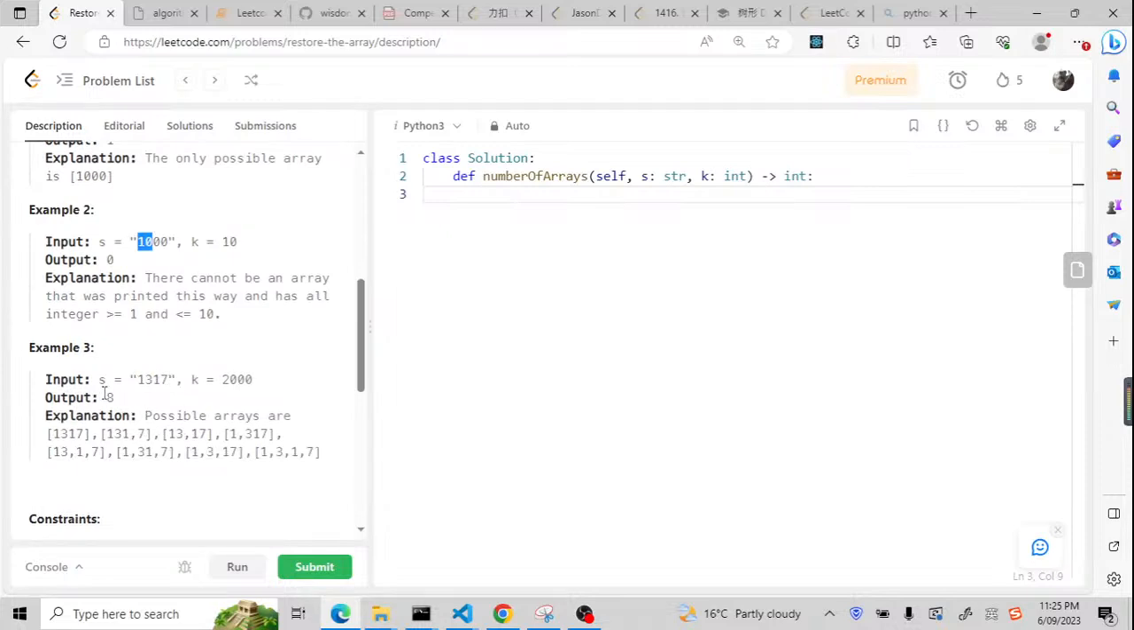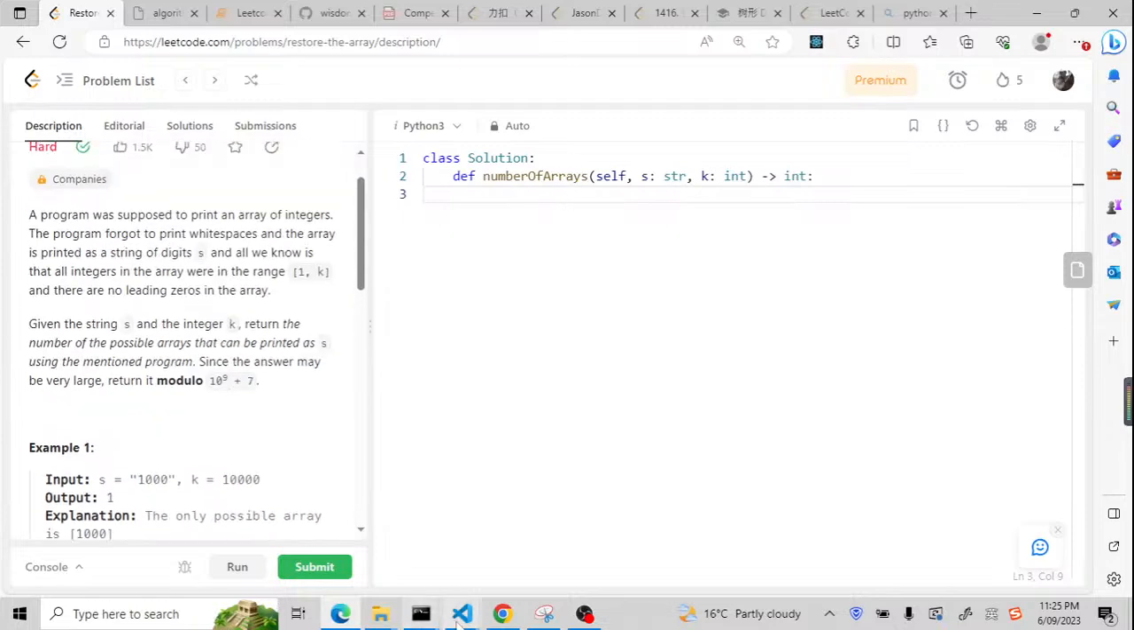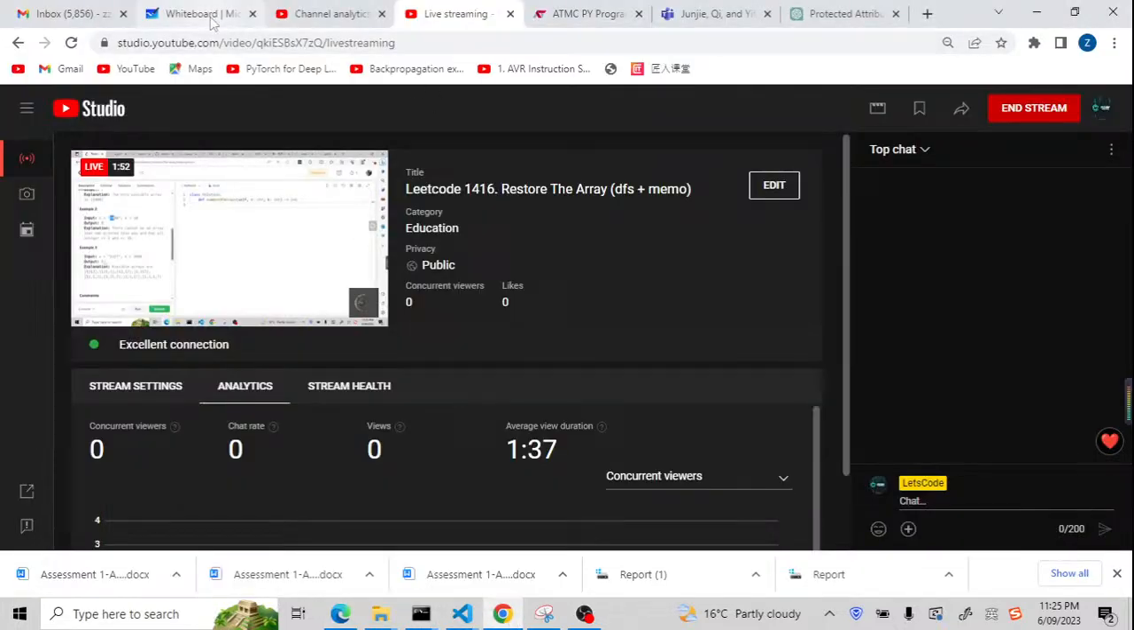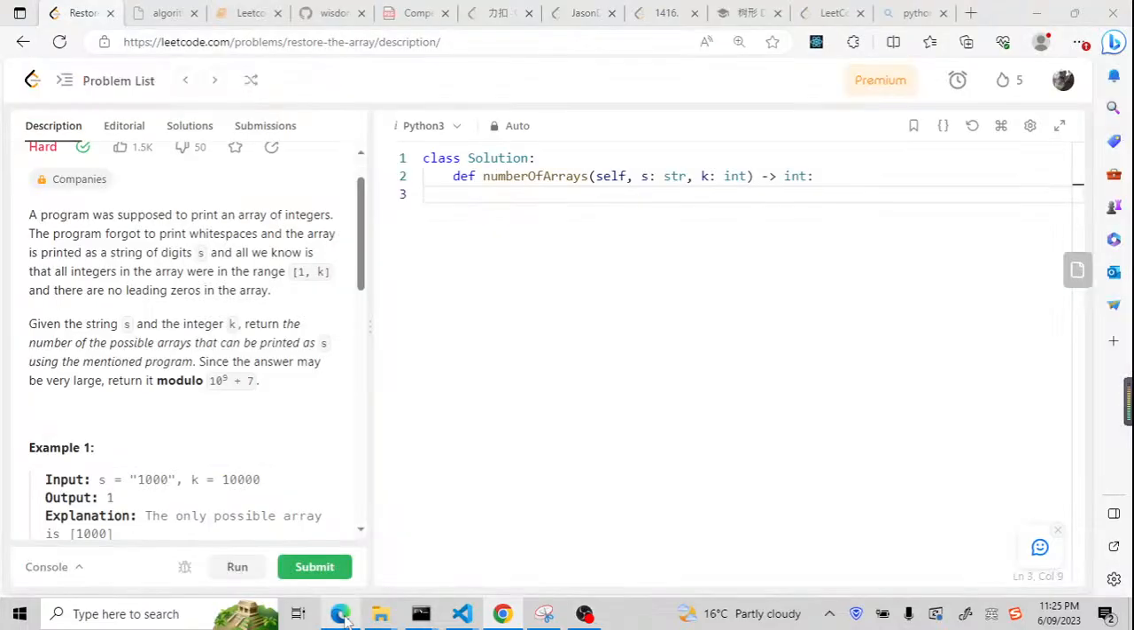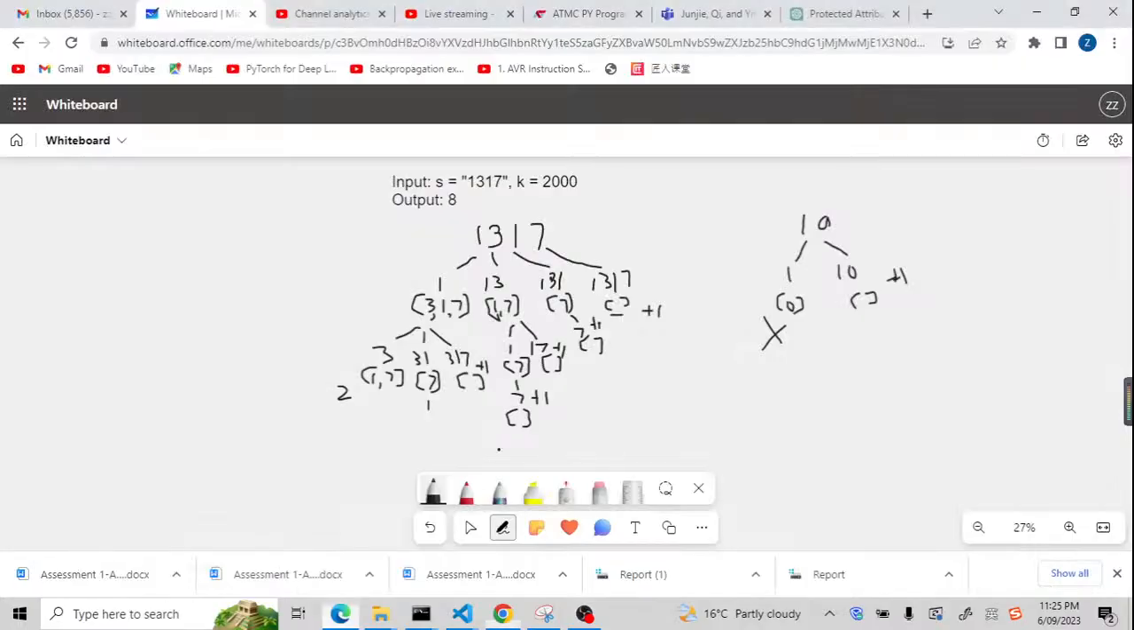I'm going to give this as an example on the whiteboard. After that, I will go to the code editor to finish the coding. So let's first go to the whiteboard. Now let's see the whiteboard. I'm going to use the third example, 1317, as this one.